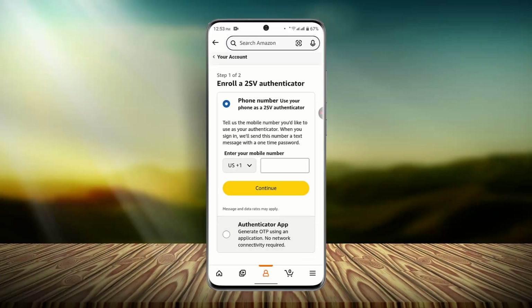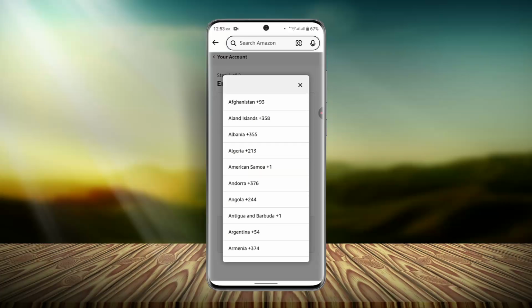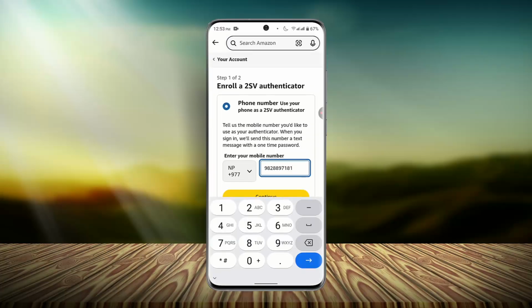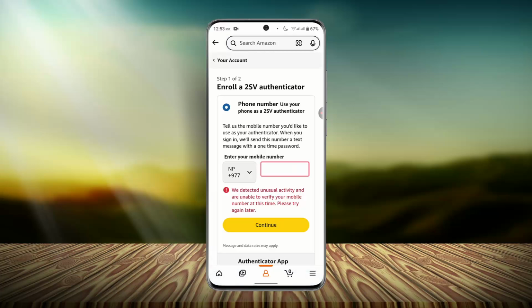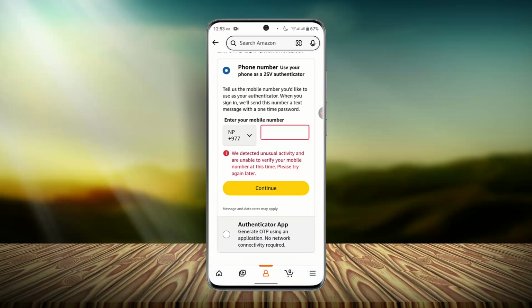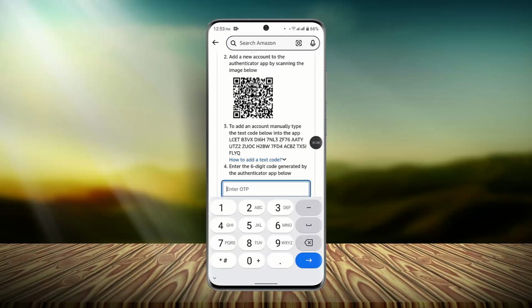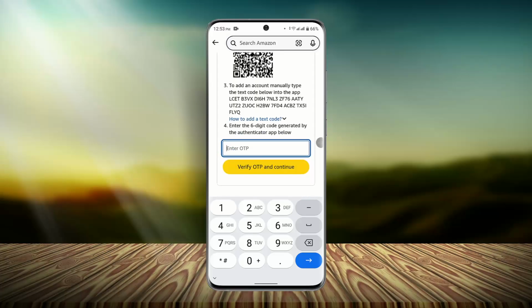So to verify it, you could go ahead and enter or select the country's code first of all, and then type in the phone number and click the confirm button or continue button. Since I am unable to do it, you could go with the Authenticator app as well, and you just have to make sure to install Google Authenticator, copy this code, and then enter the verification code and click on verify OTP and continue.